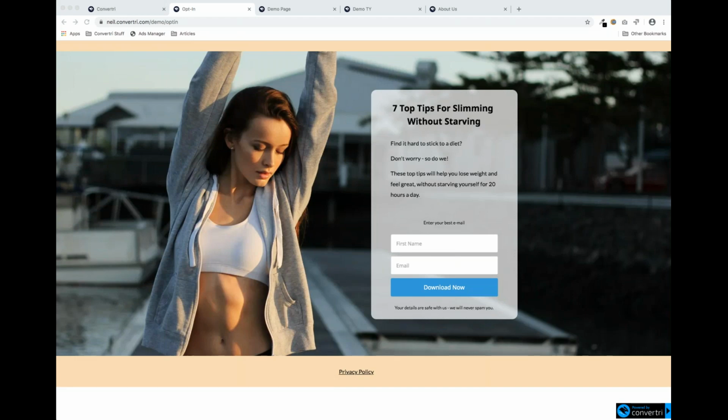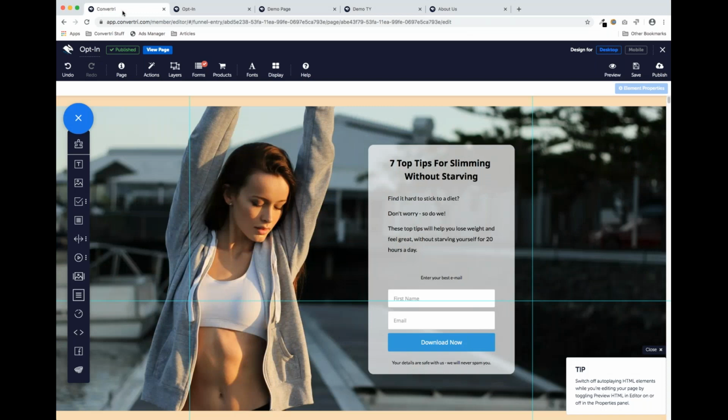CB's asking, if the autoresponder is not listed, can an HTML code be indexed somewhere? And yes.